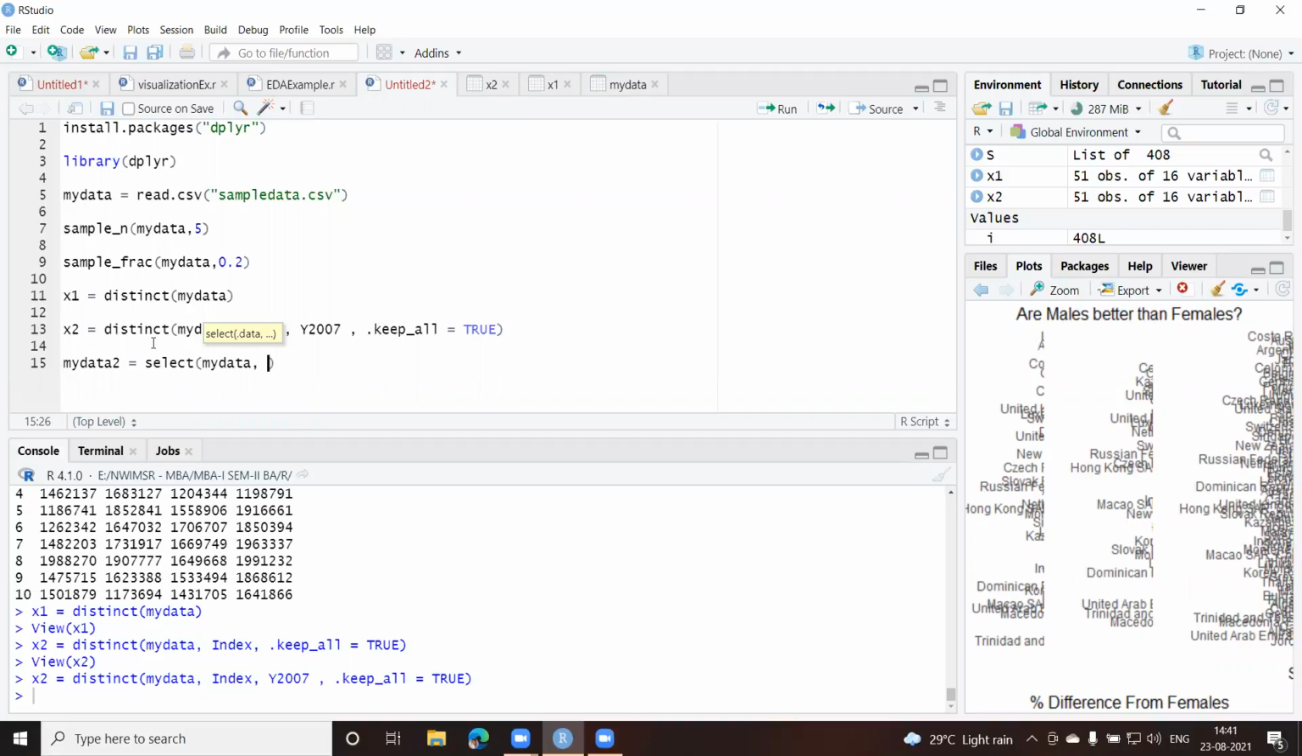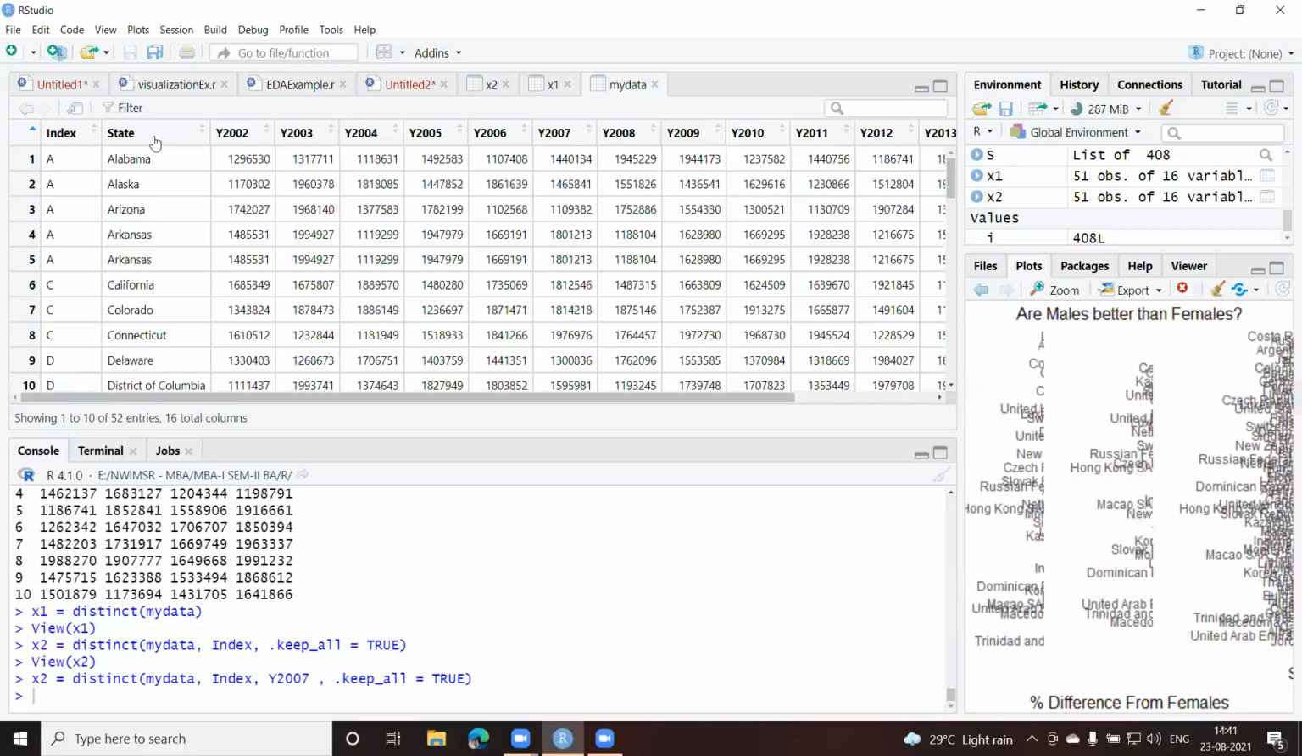Let us say I want the first column as index. So I want the first one, index. Give a comma, and like this, you can keep on giving multiple columns. Now let us look at my data. Let us say I want index. I don't want this state. And from 2000, let us say I want state as well. So I want index, I want state, and I want only up to 2007. Up to here.